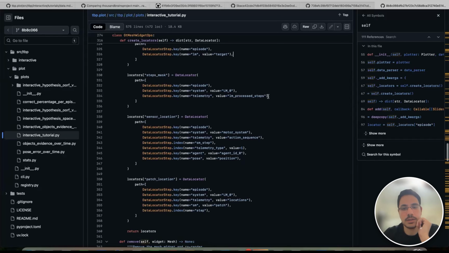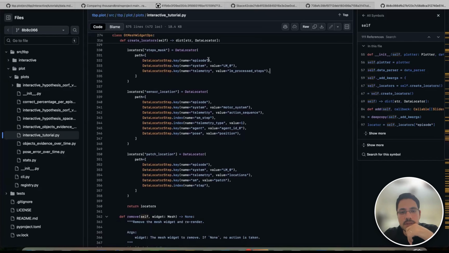The steps mask, I need that to process the sensor locations. When I get the sensor location, I'm getting it from the SM steps, so I also need to know which ones have been processed. I get that from the steps mask. The missing value here is also episode, and the SM step. So when I call this, all I need to give it is episode and SM step.